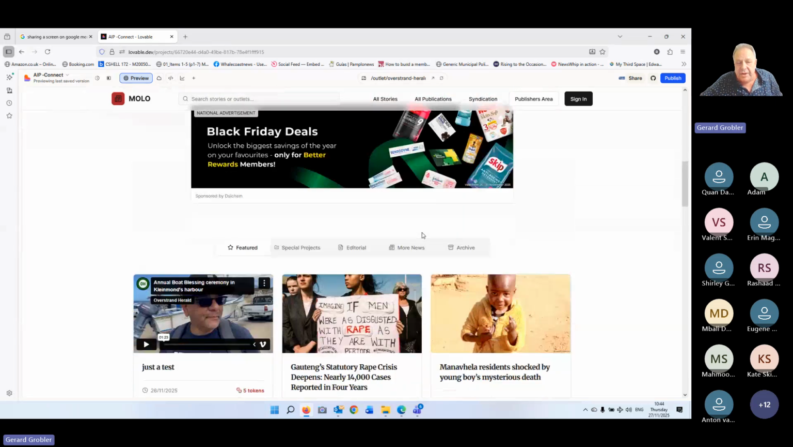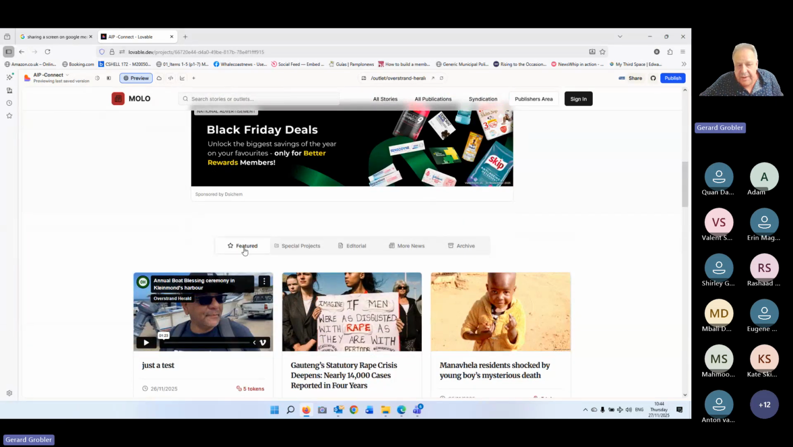So this is what a publisher looks like. It's got a little menu, featured stories, because the idea would be every publisher gives you, say, 5 stories a week. One of them is featured. That featured one goes to the front page, and the other stories lie here, wherever you put them, whether it's a special project, editorial, or an archive, or whatever.